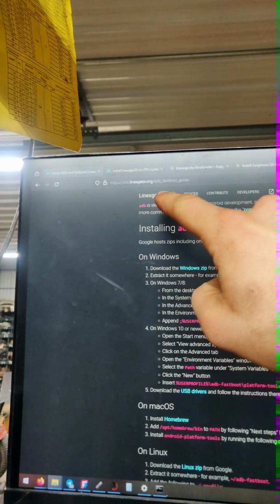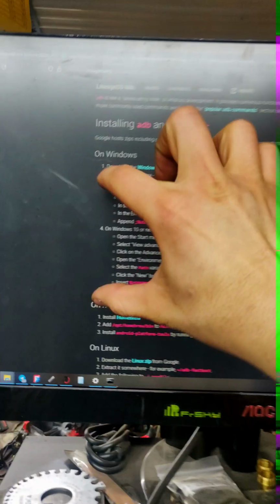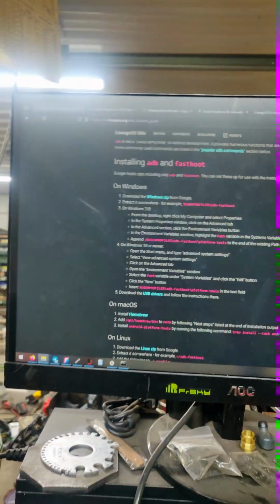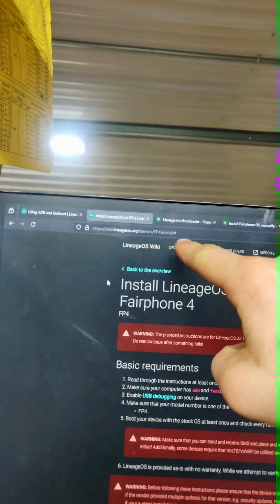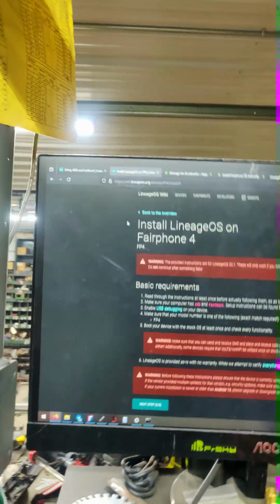It's pretty simple. Alright, first of all, you're going to head over here to LineageOS and follow the guide to install ADB and Fastboot. Download the zip, extract it somewhere, and then follow this section on Windows 10 to make it work. I don't know what that does, but just go do it. Then you're going to come over here and follow this guide pretty much to install LineageOS.